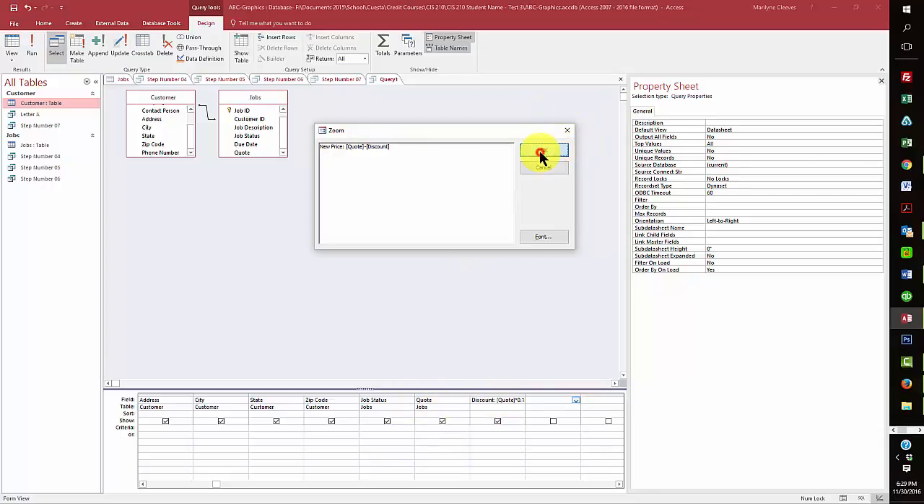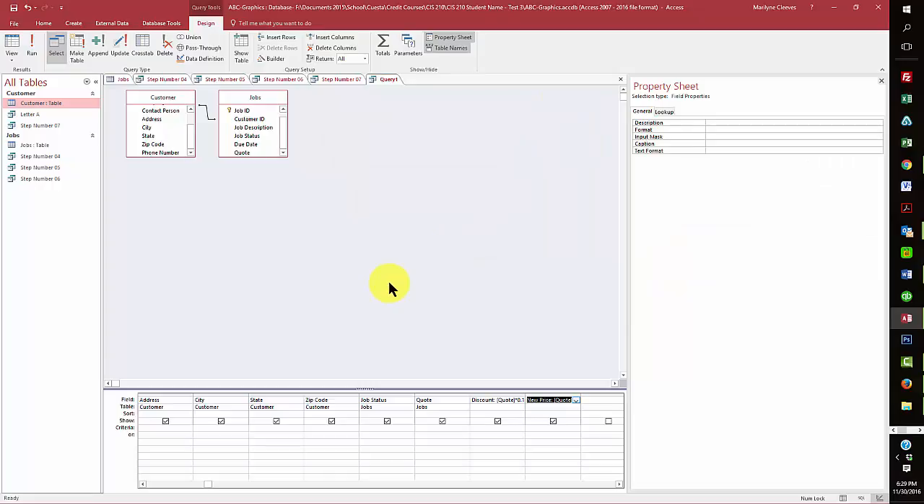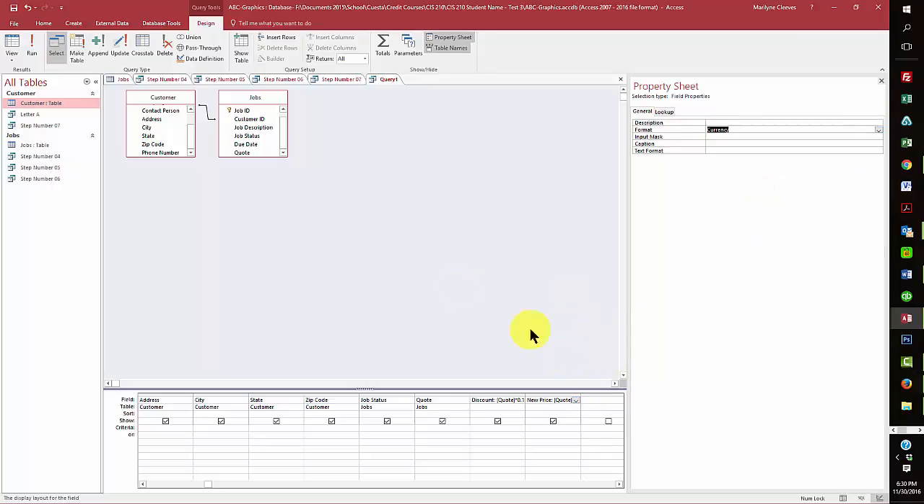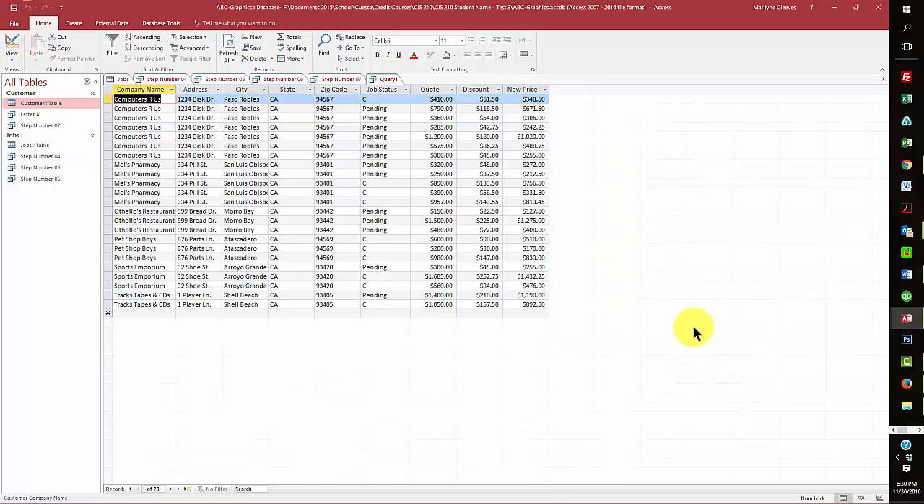So when I click on OK, I would go to the format and make that currency. Where's currency? Right here. There you go. And let's run it. And there's my math. Okay, we're good.